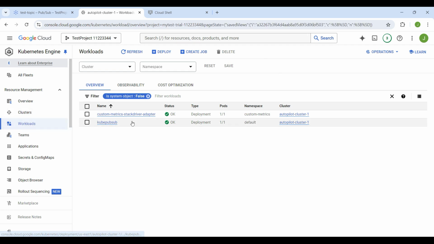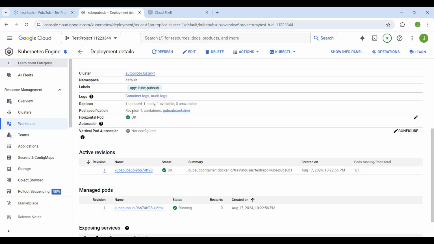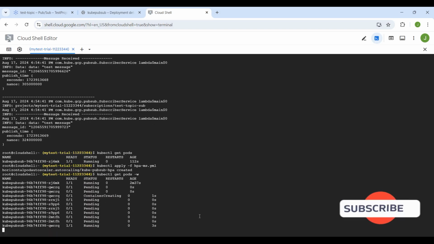We can see two deployments are there. One is the custom metrics Stackdriver adapter pod, which will pull the metrics for our service. Then this is our service. We can see that the horizontal pod autoscaler is deployed okay, and it is working fine. Let us wait for some time. We can see that pods are getting autoscaled.